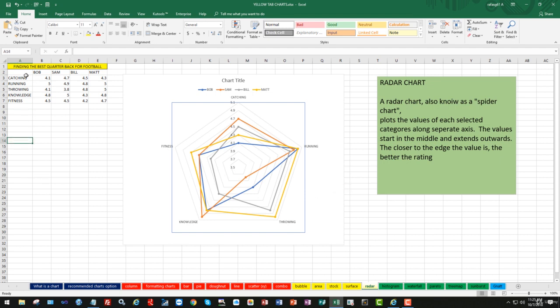So here, as an example, is finding the best quarterback for football. Obviously this is fictitious. So you've got Bob, Sam, Bill, Matt, and they're just random numbers from 1 to 5. That's the range I've given. And for each category, I've given them a number for catching, running, throwing, knowledge, and fitness. So I'm trying to determine who is the best quarterback with these characteristics. And the way you do that is you go there and find the radar chart. As you can see, it's starting from 0 here, since I've altered the plot area, right up to 5, and 5 being the best.